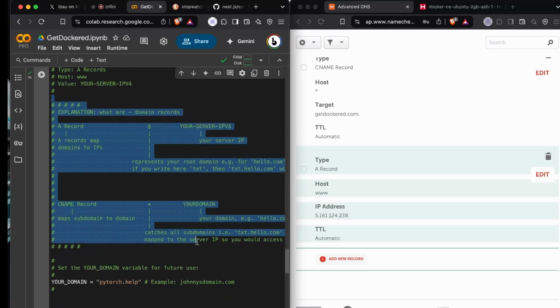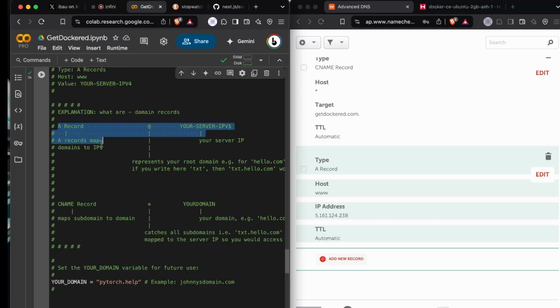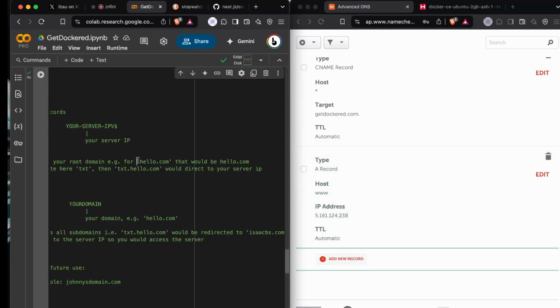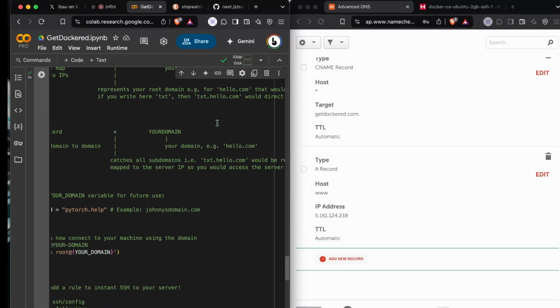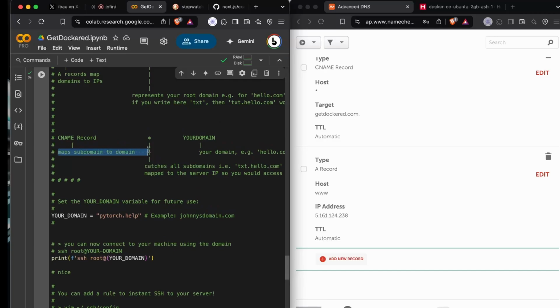Now, this is an explanation of what domain records are. So basically, what is an A record? What is the at, right? The at is the root domain. So that would be hello.com, right? And if you put here txt, that would be txt.hello.com. This is your IP. And then a CNAME is basically a mapping of a subdomain.